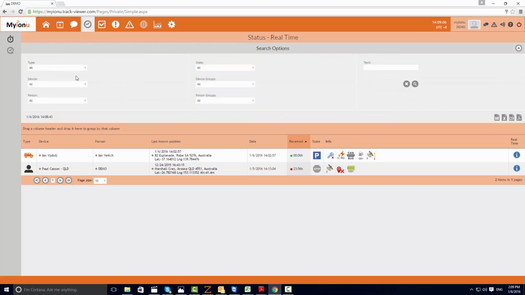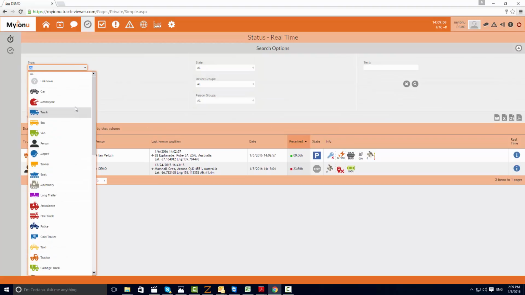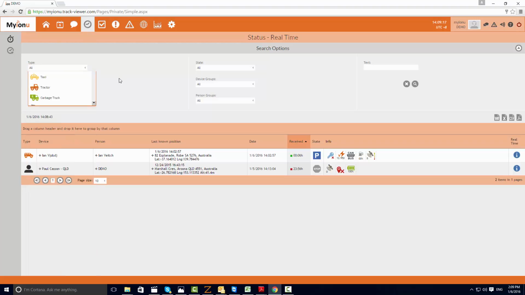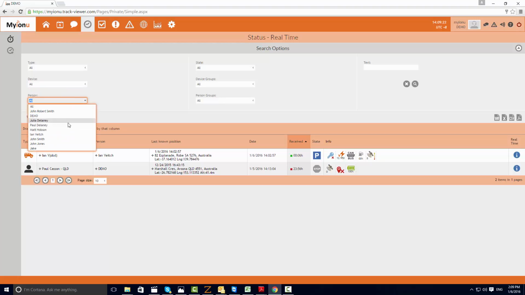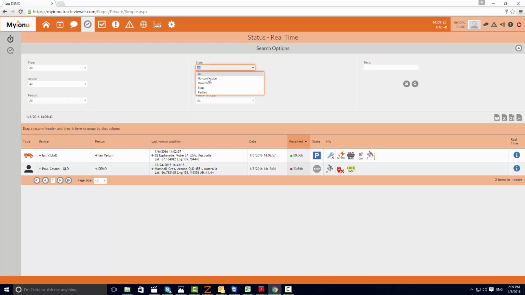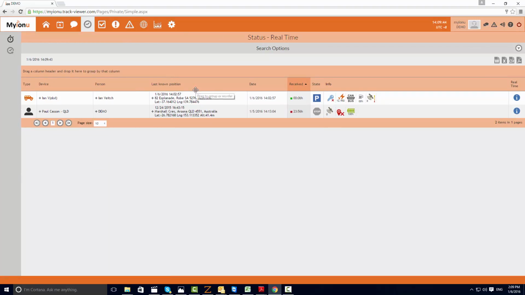You can also sort by type of asset. So for example, you might want to just look at your trucks, or your vans, or your people, or just trailers, or whatever you happen to have. Or a specific device or person, if you've got drivers, or by a state, i.e. not connected, all states, movement, parked. Device groups, so you may well have put your devices into groups, so cars, trucks, boats, whatever, or your people. So that is the sorting options. So effectively that's live and real time.